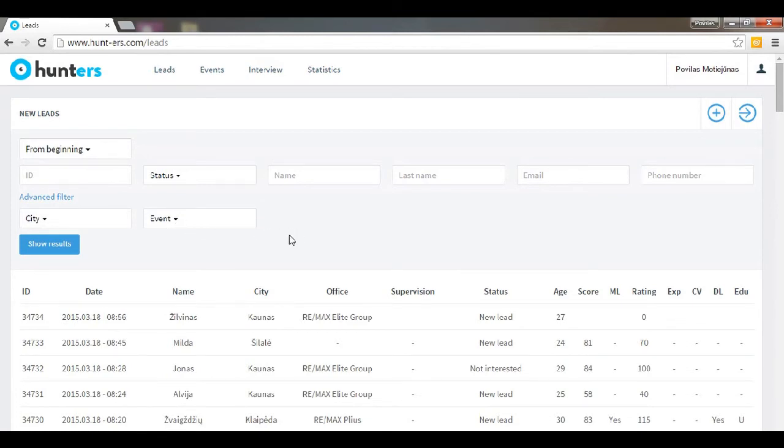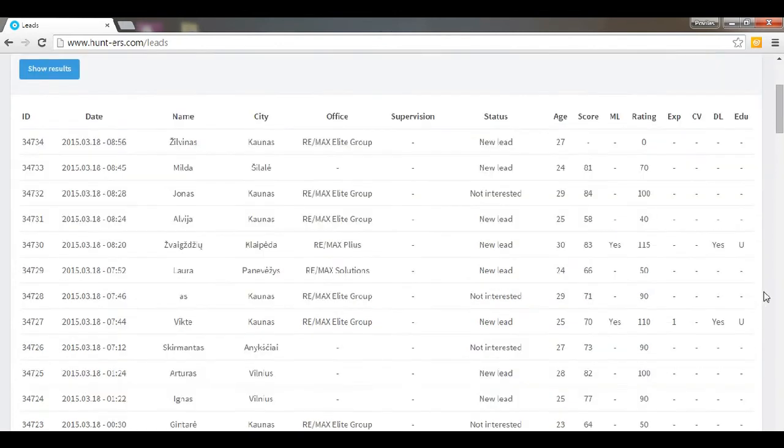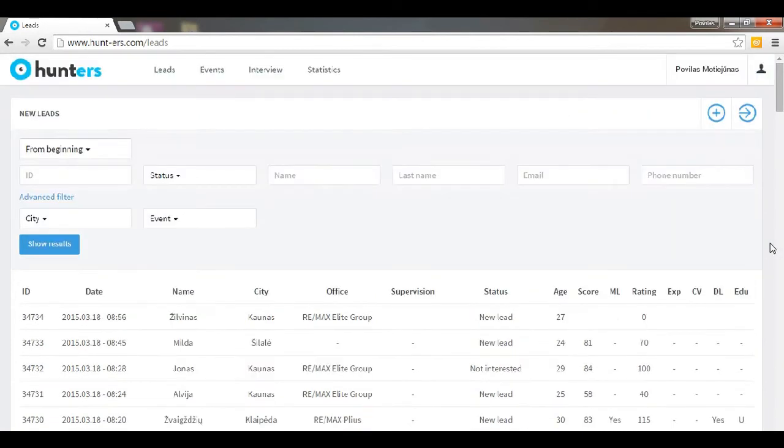List of the leads can also be viewed by ID, by date, by name, by city, by office, by supervision, by status, by age, by test score, by the presence of motivation letter, by the rating, by the experience in sales, by the presence of CV, by the presence of driver license, and by the type of education, where S stands for secondary education, U stands for university education, and C stands for college education. In the right upper corner, we also have two options that allow us to add or to import new leads.